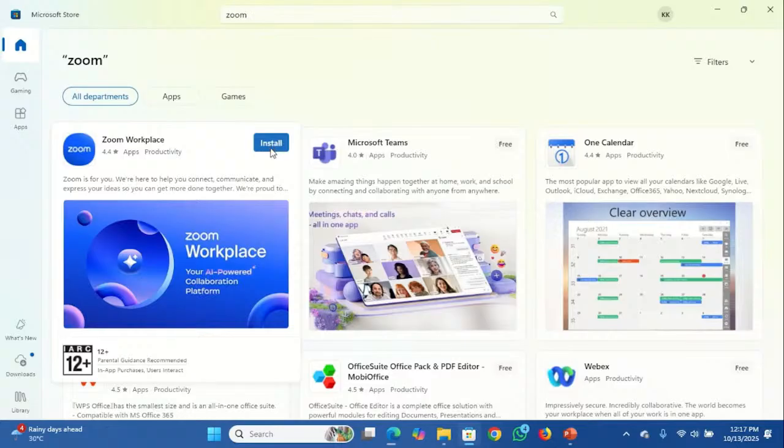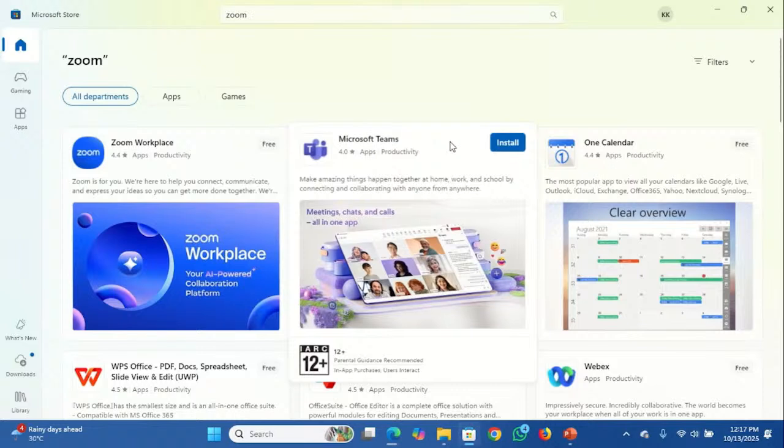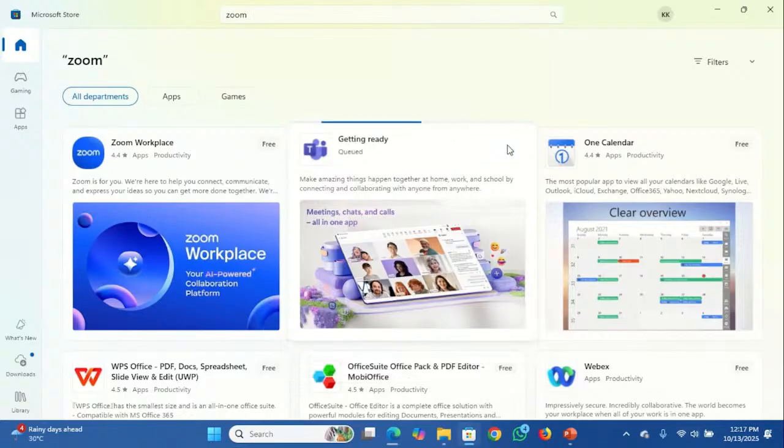So I wouldn't have to do the headache of downloading and installing. So that's it. Now you see it's free. This one is Microsoft Teams. Let me just click install. So here I'm just going to click install Microsoft Teams for me.